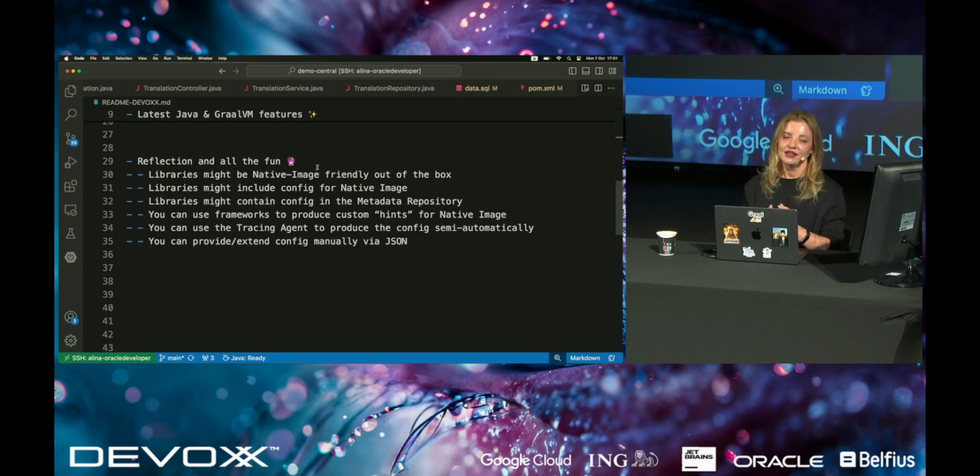So one is that libraries can be friendly towards native image out of the box. This is a new trend, but we see more of this lately, especially on social media, where maintainers write libraries in a way that is more friendly towards native image, so maybe using less reflection, doing more functional style programming. So those will just work out of the box with native image.